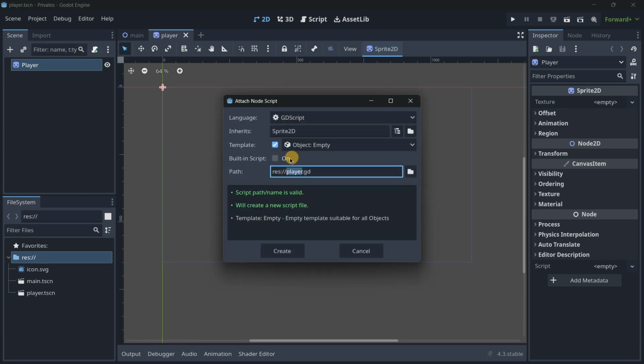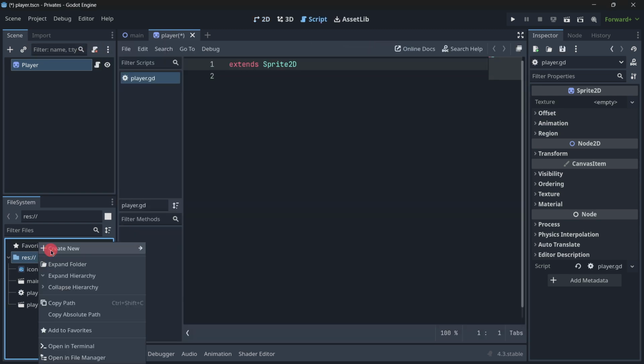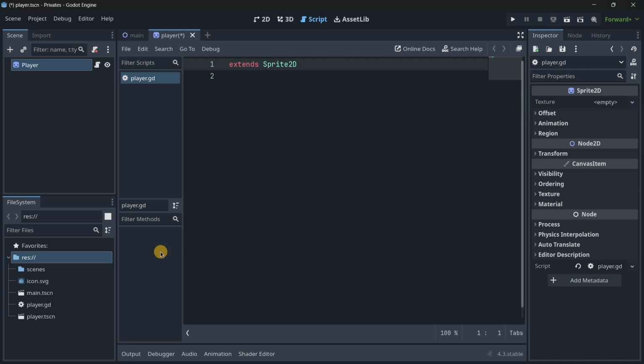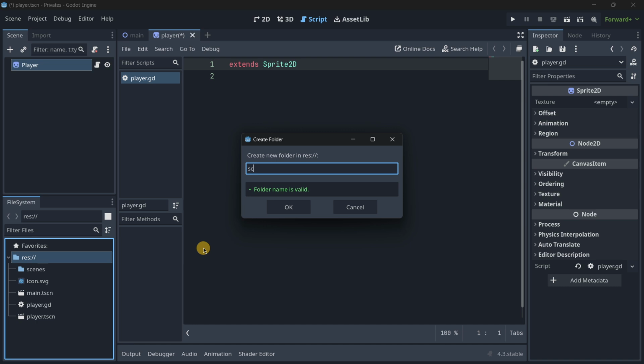Here in the player, let's create a script. Let's quickly create the two corresponding folders in order to keep this nice and clean.